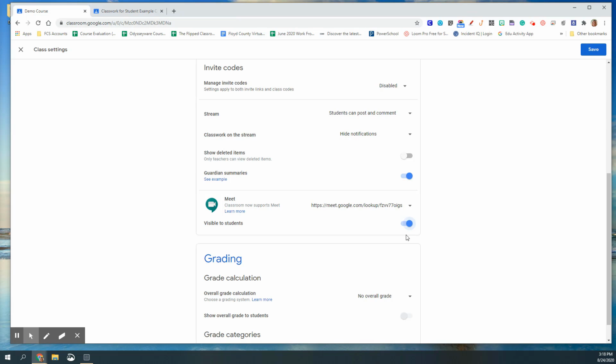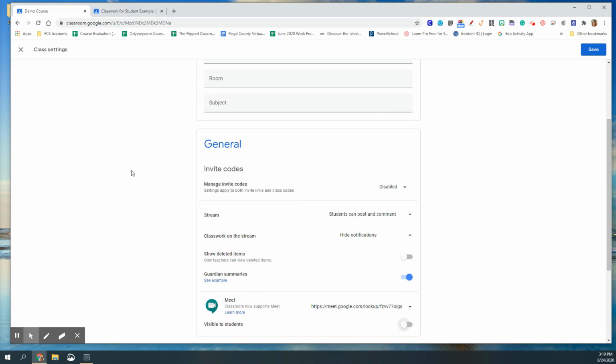And then once you've closed that meet out, as a best practice, I would come back in here to the settings, click on where it says visible to students, and toggle that to the off position, which means that the circle goes to the left and it's grayed out. Now students will no longer be able to access that meeting. I hope that helps and gives you a couple of things that you can do to ensure that your Google Classroom classes are secure.